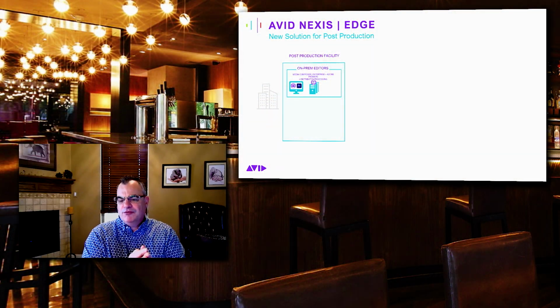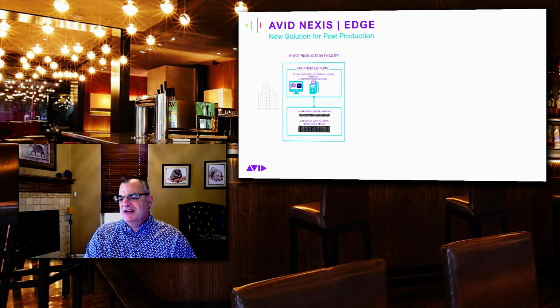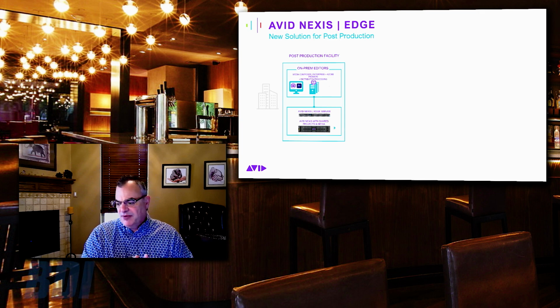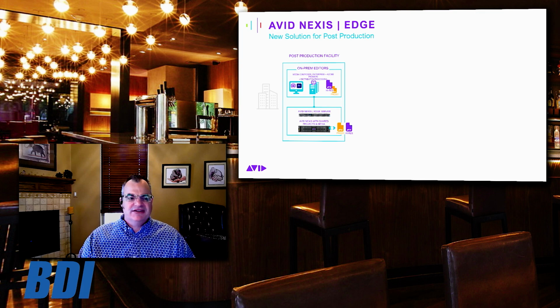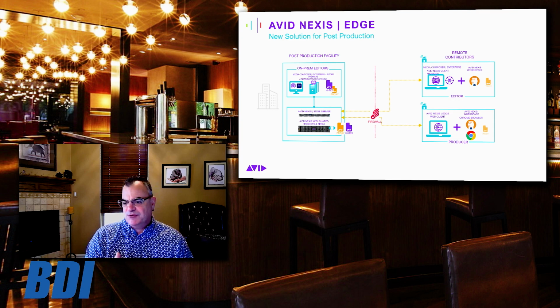In a typical Avid environment, you've got local computers using local storage, all working on local content. The next thing we can do is introduce a Nexus to that. As soon as we get into the Nexus, we're now in a shared storage environment. But anybody that is out of the office doesn't really have the ability to access this. So by throwing a Nexus Edge solution in there, what you're adding is a server. That server is now going to generate proxies and work with your proxies.